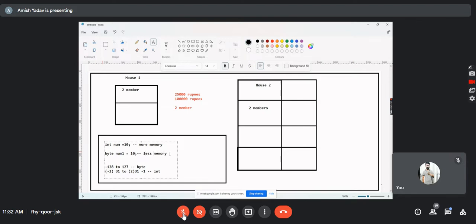If you compare this byte storage with this integer storage, just assume this integer is house 2 and this byte is house 1. For int, if we have only two members, we still have to take that much place. In total we have 8 rooms, and with two members, 6 places are empty. It is a waste of memory. So that's why we'll always prefer byte instead of int.